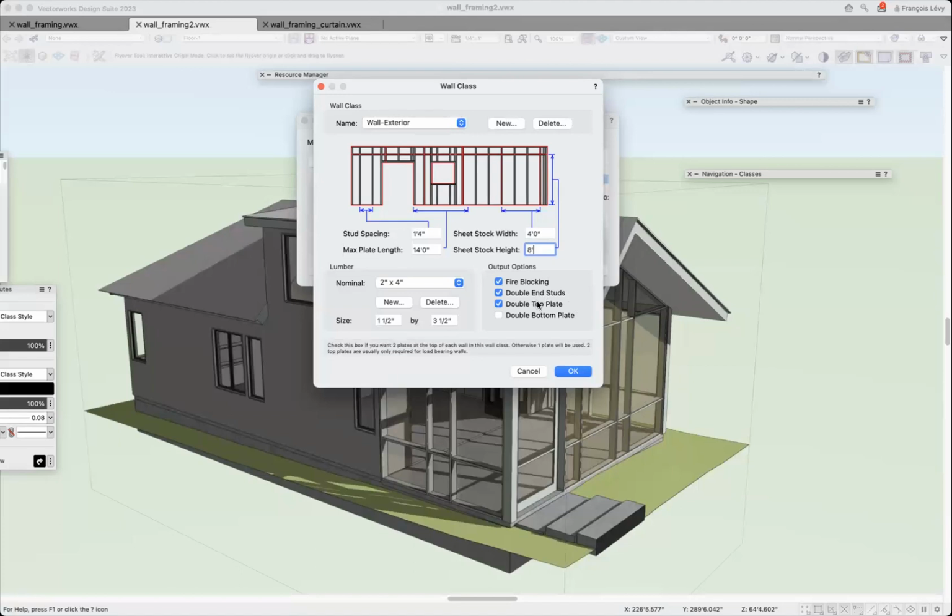Francois, if you have a situation where part of the building will be 2x4 and the other part of the building will be 2x6, can you use the wall framer for 2 different wall types? Yeah, you would probably need to class those distinctly, right?